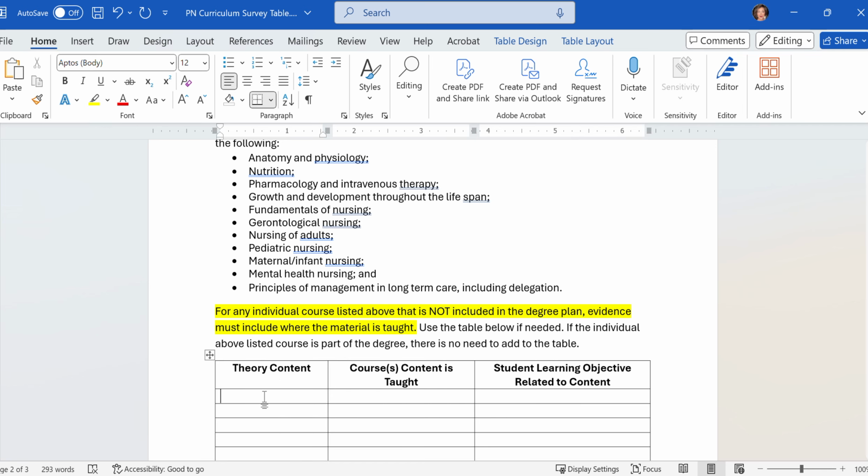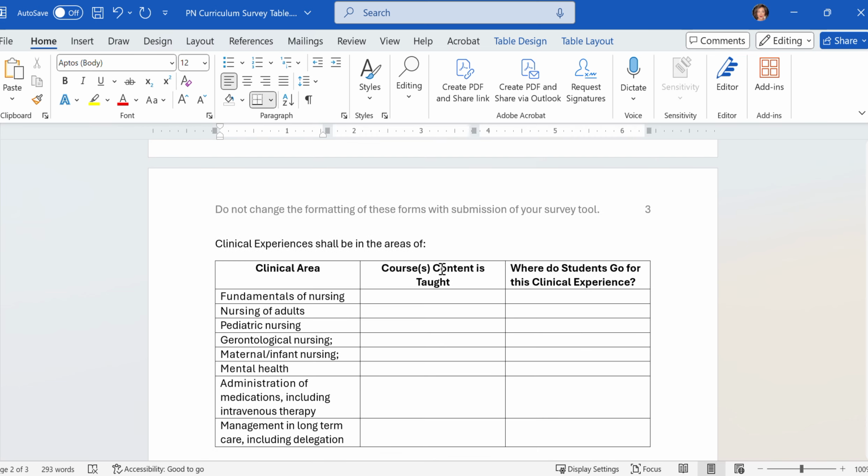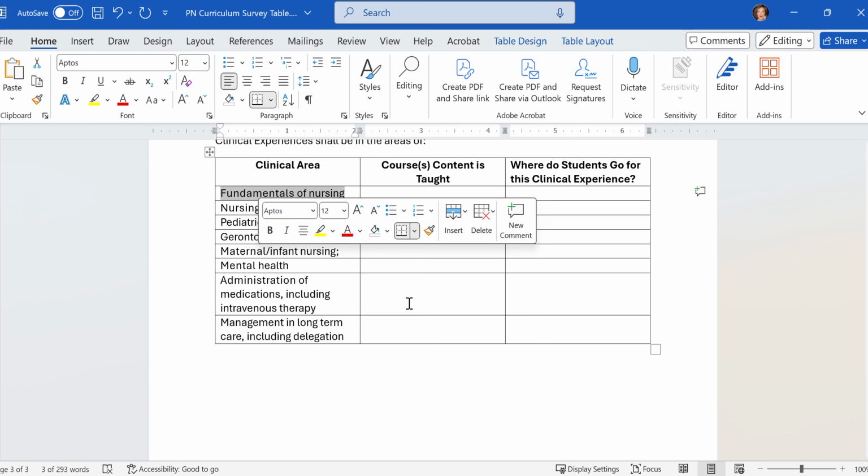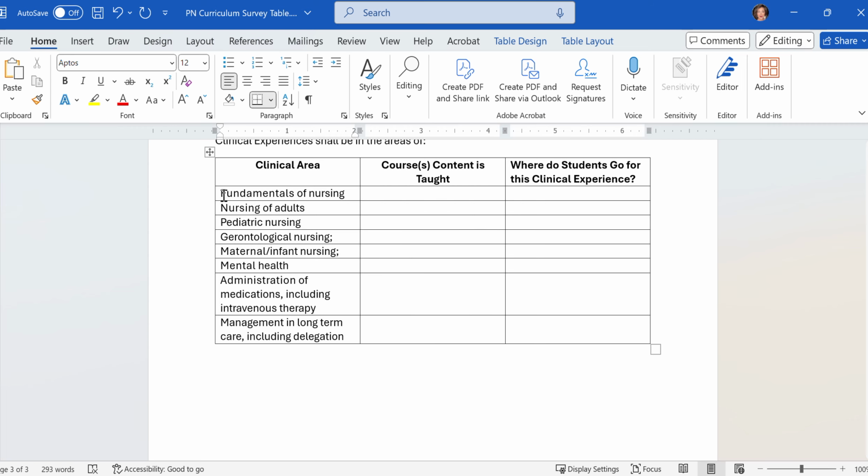But you would not have to come down here and say anatomy and physiology and list that course and list that learning objective, because I can see from the degree plan it is evident that students are required to take that course. Clinical experiences as well: tell me what course they go to clinical that addresses fundamentals of nursing of adults, all the way through. I'd also like to know where they are going for their clinical experiences.